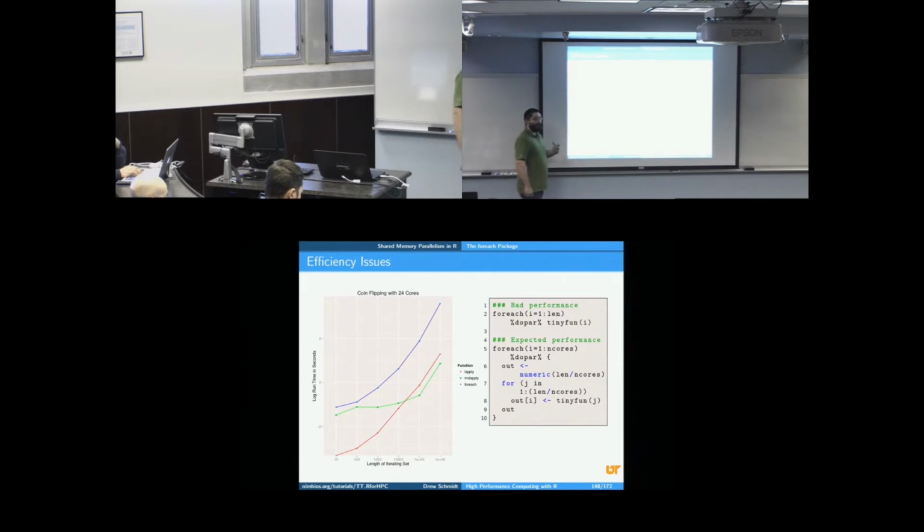Why? Is this something that will always happen with foreach? No. But if you do something like this, foreach i in 1 to large number, do par, tiny thing, you will get this kind of performance. And I find this amusing because the examples in their documentation look exactly like this. So it is a good tool.